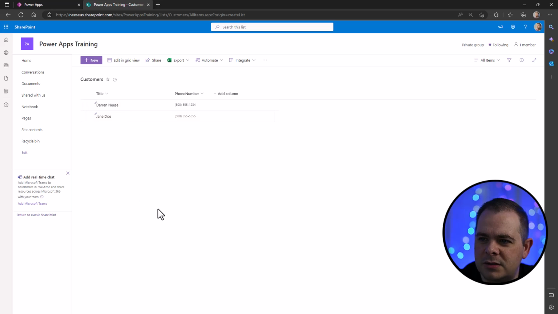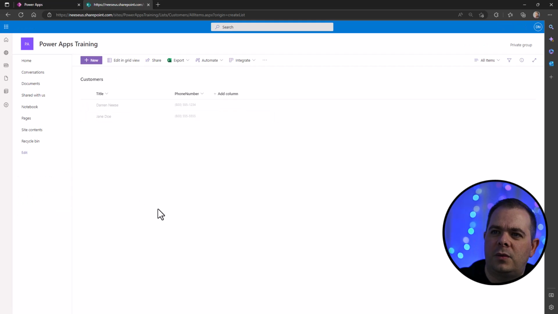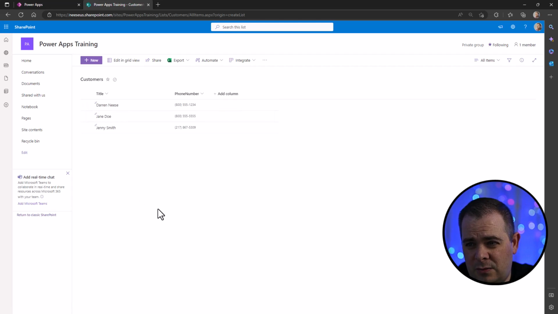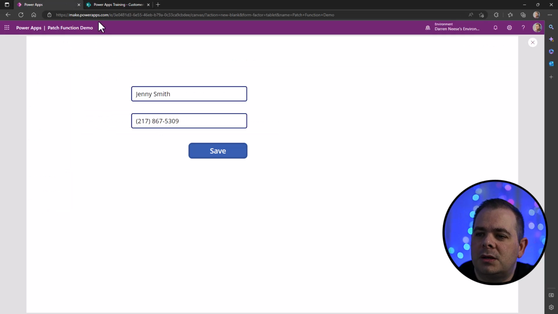So I see 2 records. Now if I hit F5, we should have a total of 3. Now there she is. There's Jenny. Okay, so we have 3 records. So the patch function allows you to add new records, but also allows you to modify existing records.